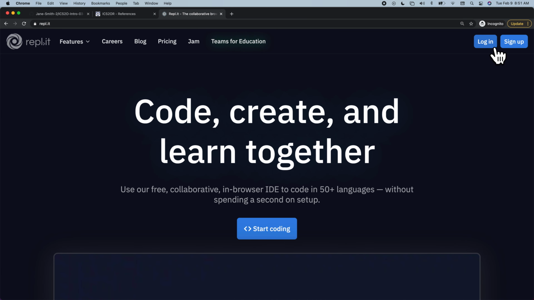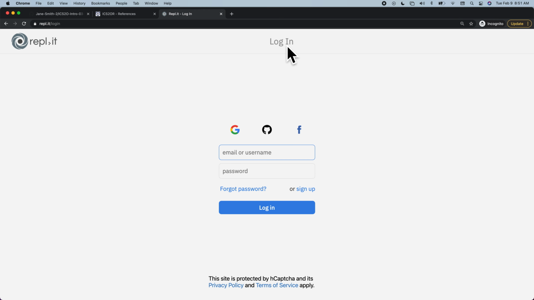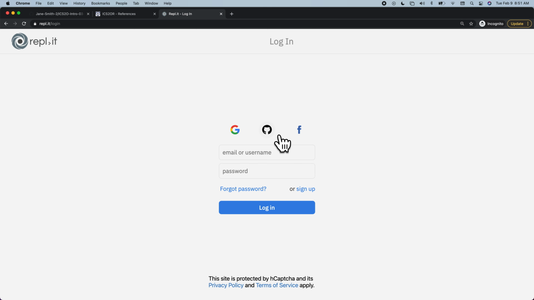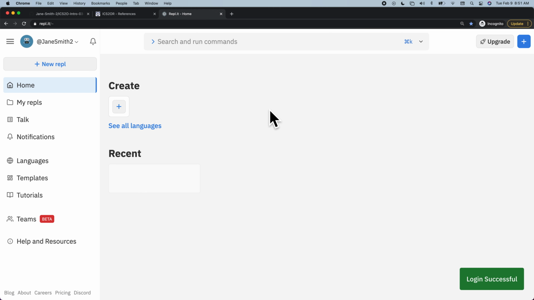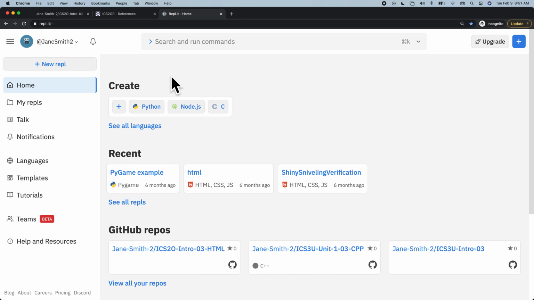You select the login button. And once again, we don't use the Gmail one, the Google account. We're always going to use our GitHub account because then our Repl.it will automatically be connected to our GitHub account. So we're going to select GitHub. It will log us in.